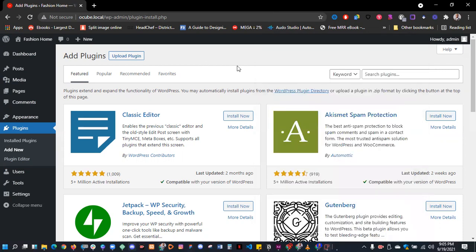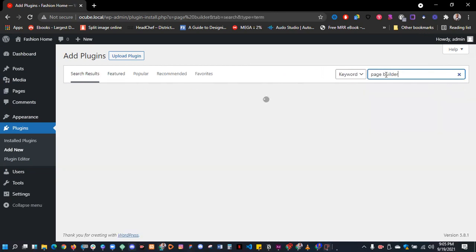When you want to install a plugin, all you need to do is search for the plugin if you know the plugin you are looking for. But if you don't know the plugin you are looking for, you can just use a keyword, let's say page builder. Just search, you are looking for a page builder. Basically, it's going to search the database and give you a result of the available page builders they have on their repository.